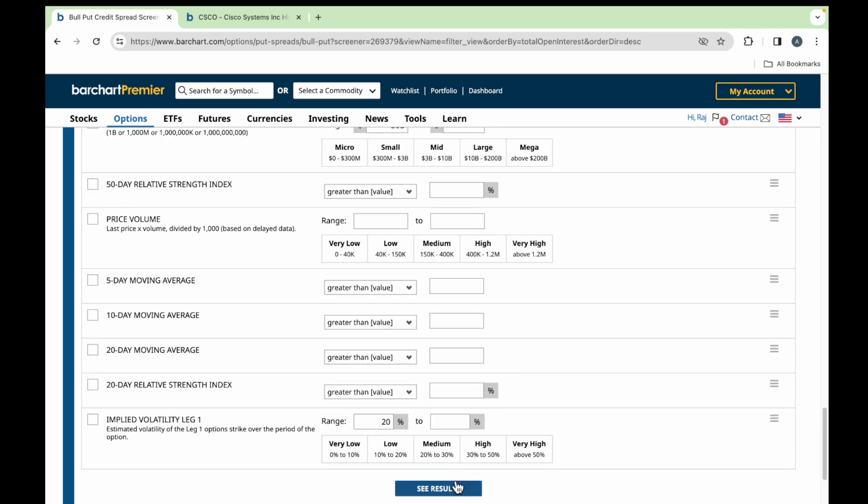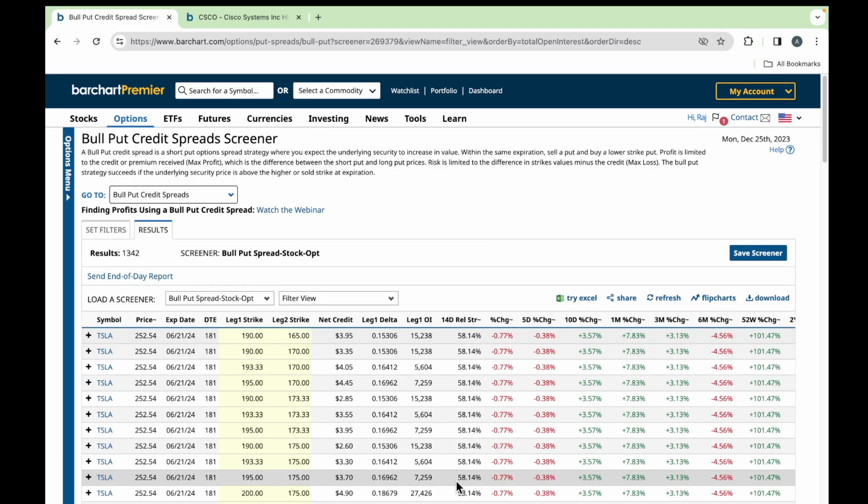With this, we got a whole lot of stocks selected, starting with Tesla. If you don't want to sell a Tesla naked put, you could do this here, 252 right now. That's the price. You could do leg one at 190, and leg two at 165. This is a $25 spread, as you can see here. You get a $3.95 credit by doing this. Leg 1 delta, this is the short leg which is right here. Your leg 1 delta is 15. You are in pretty safe, comfortable territory here.